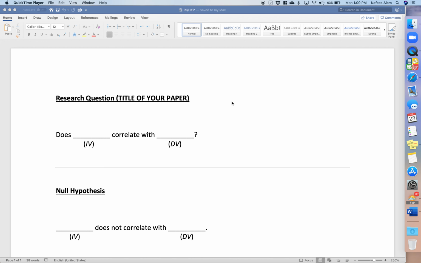So today we'll be talking about research questions, null hypotheses, and alternative hypotheses, or as I like to refer to them, directional hypotheses. All research begins with a question that you're aiming to answer, and this would be the format that you use for developing that research question, which is, does independent variable correlate with dependent variable?